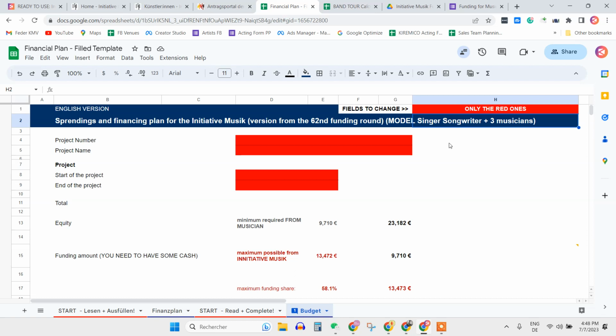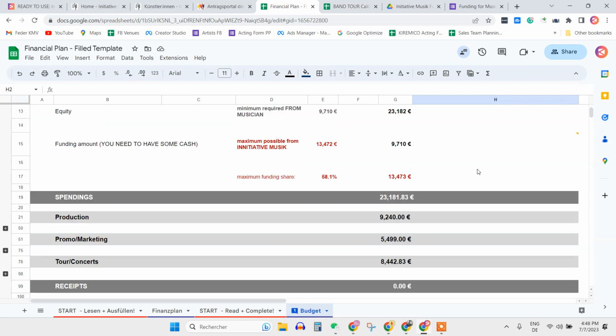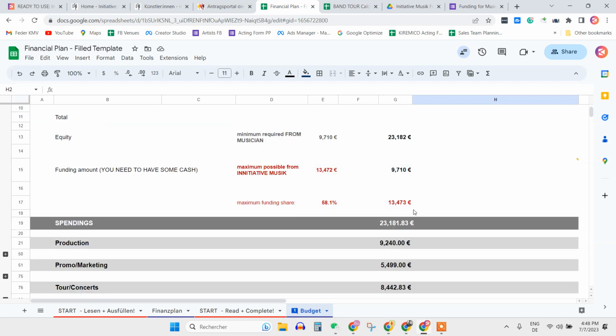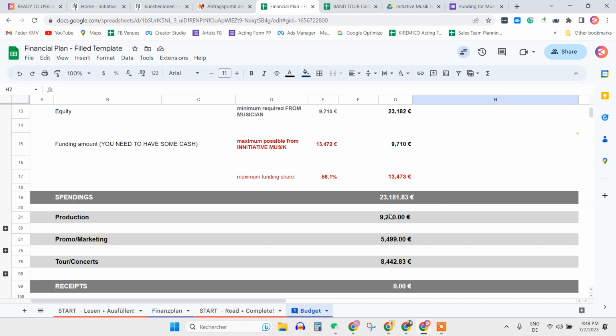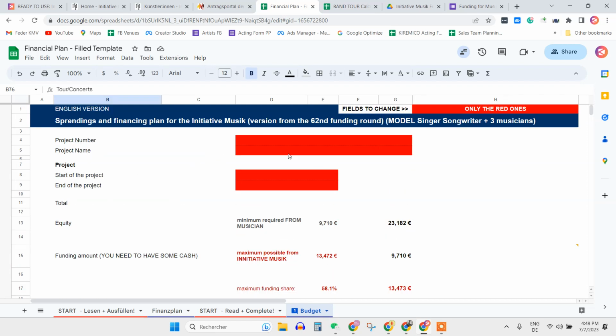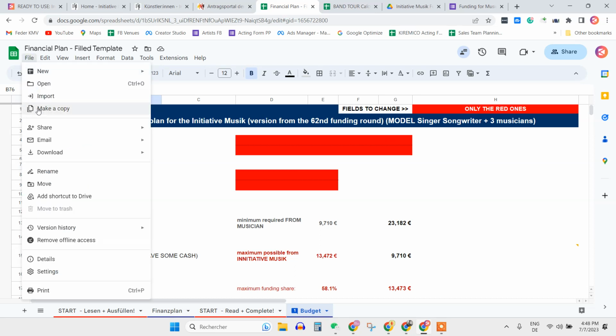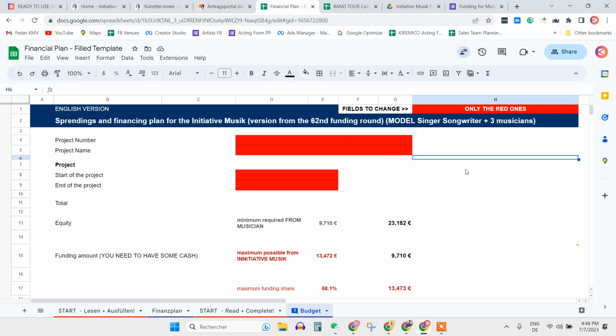Our model is based on one imaginary singer-songwriter who is hiring three musicians to get a total funding of 13,473 euros, in which they need to put some other money on top, which is 9,710. This is created for production, for promo marketing, and for tour concerts. So you will see through this document that the first thing to do is to go to file, okay, and make a copy, so you can copy this to your own Google Drive.